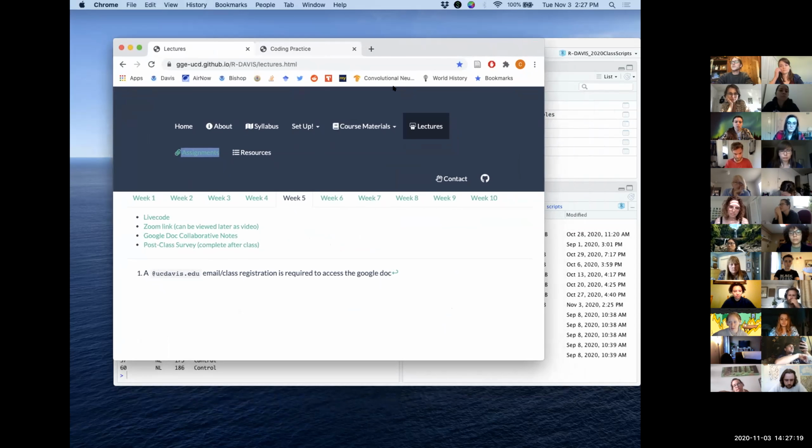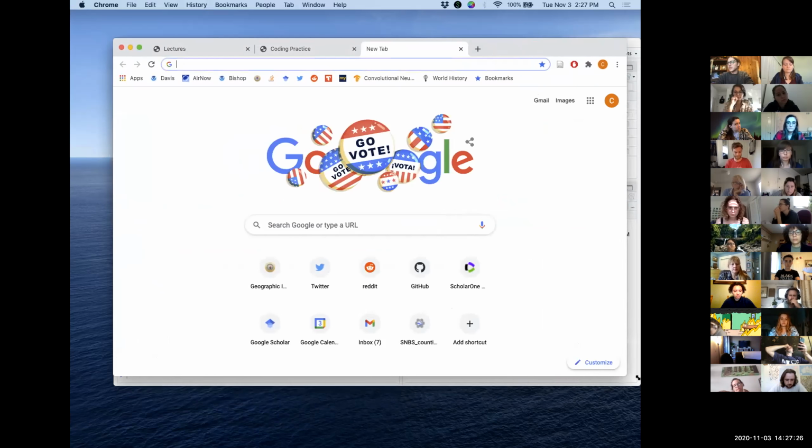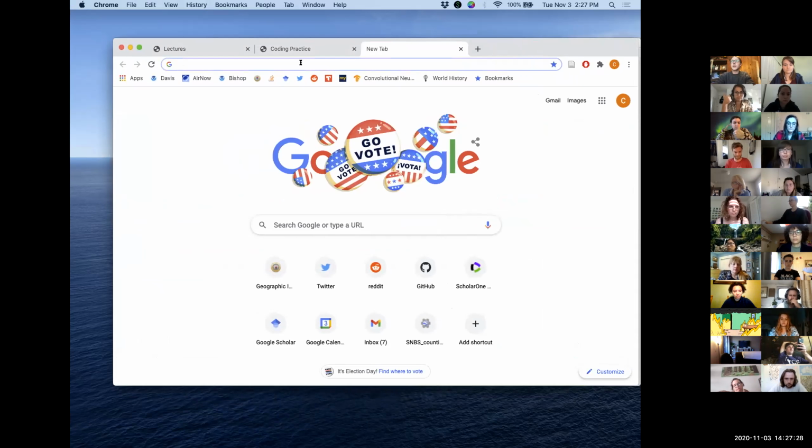So the first thing I want to do is kind of explain how to understand what you're dealing with in libraries. So can people see my Google Chrome empty browser right now? Yeah, okay.